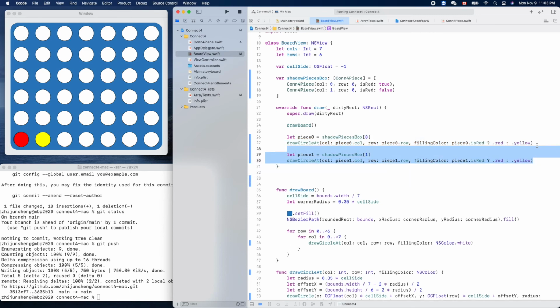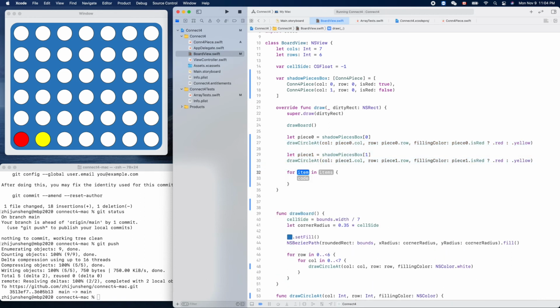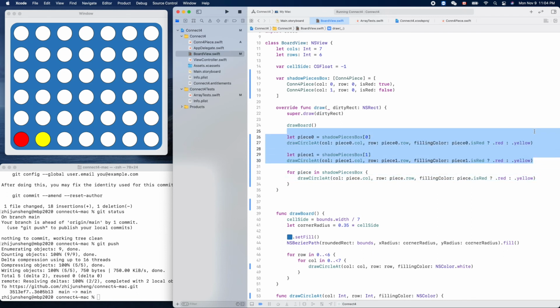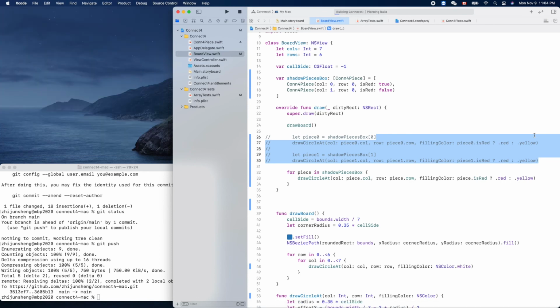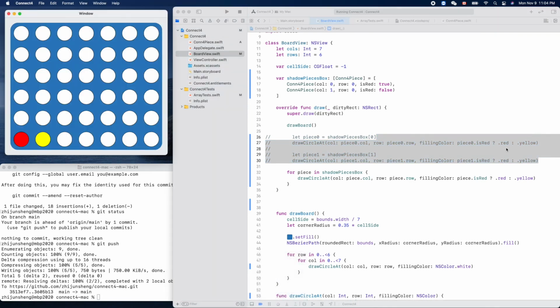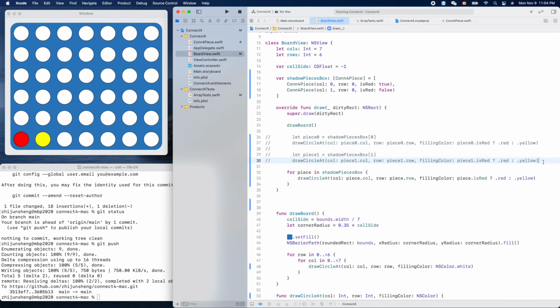Instead of doing that, we can use a for loop. For piece in shadow piece box. Now we can just use this code here, copy and paste. So now this is our piece, this guy. And let's comment out those two things. The result will be the same, right? Run it. Yeah, okay, now clean up this part.